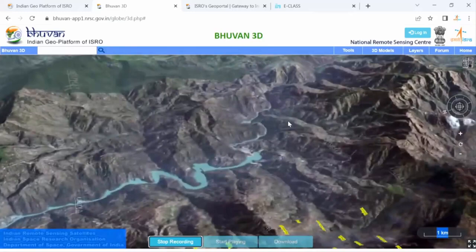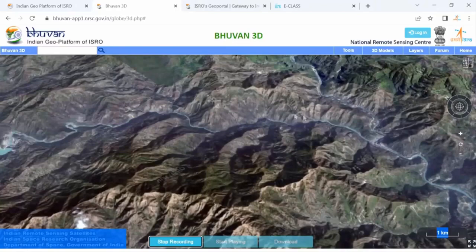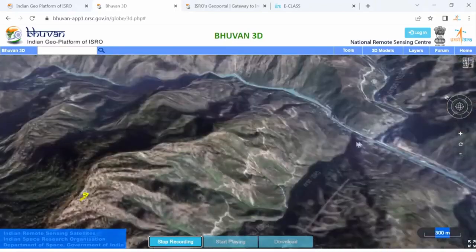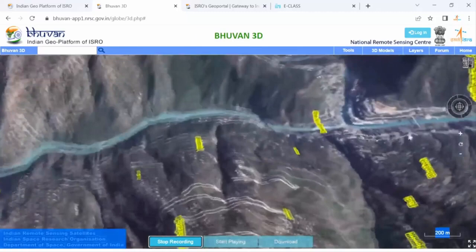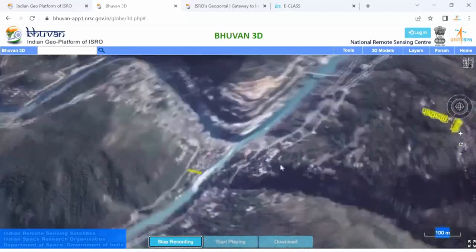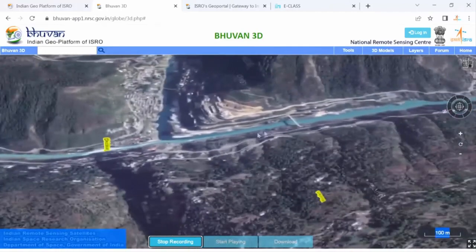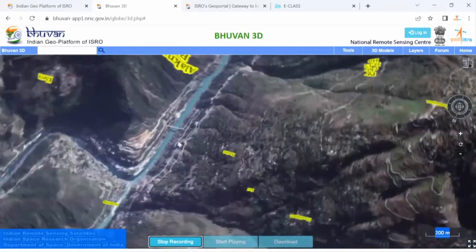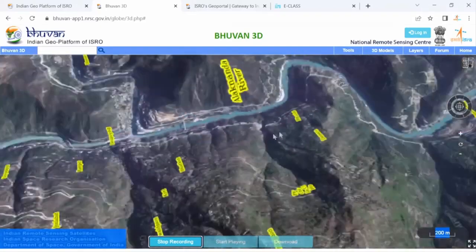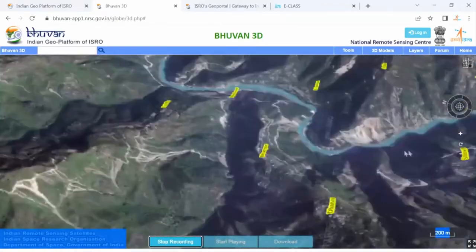You can see here, I am just creating a 3D visualization of the fly through. This river comes like this, and somewhere here two big rivers are meeting. This is your Bhagirathi river, and this is your Alaknanda river. When these two rivers meet, this place is known as Devprayag, and from here onwards this river is known by the name Ganga. We can zoom it like this and see the 3D perspective of this Ganga river.